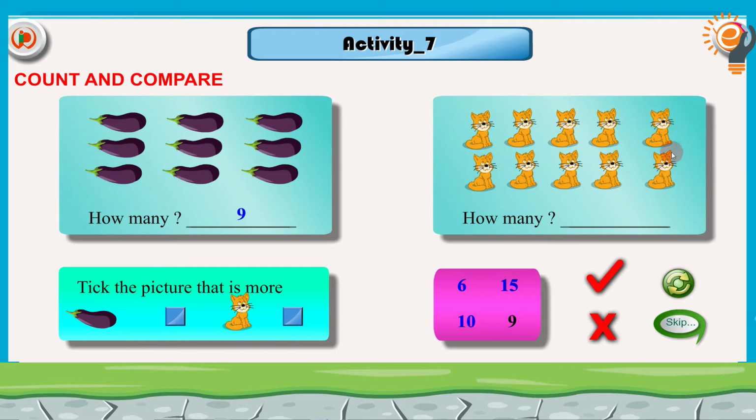Next here we have cats. We will count them. 1, 2, 3, 4, 5, 6, 7, 8, 9, 10. There are 10 cats here. We will write here number 10. Brinjals are 9, cats are 10. Tick the picture that is more.